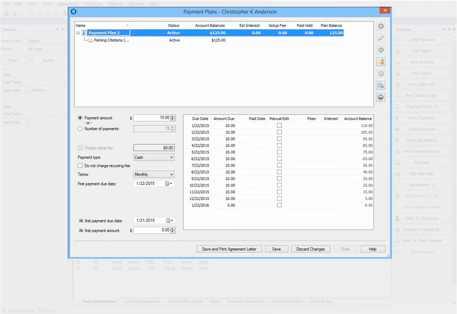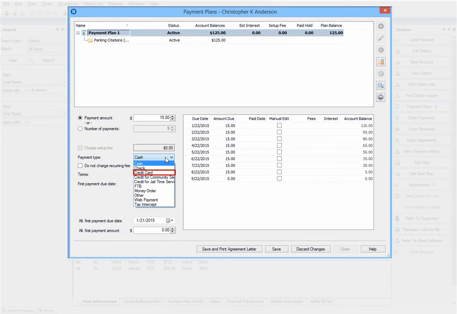Let's select the payment settings for Christopher's plan. As I change the settings, notice how Revenue Results automatically updates the schedule on the right. First, we will create the plan based on a required payment amount or on a preferred number of payments. Christopher wants to base it on a payment amount of $15.